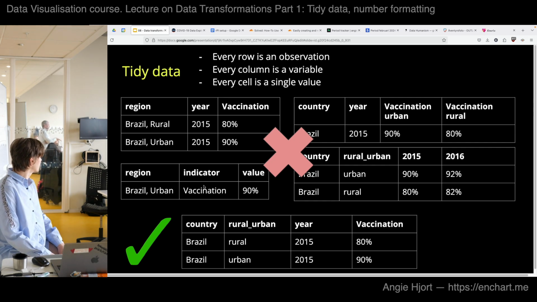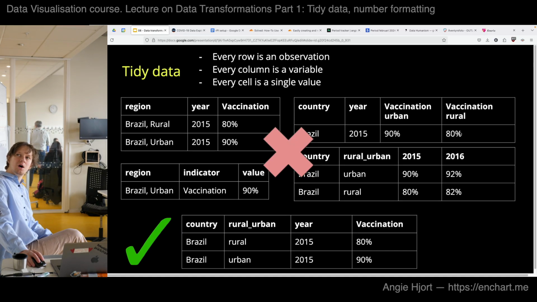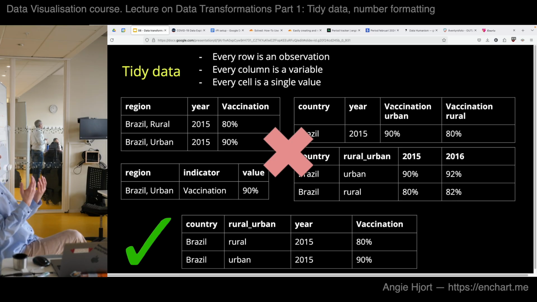I'm not sure I'm convinced for the second one. I don't get why. Why can that not be one observation? You can treat that differently as two different measures, but then your measures become vaccination urban, vaccination rural. Instead, the meaning of vaccination is that it's measured as one thing. There is no such thing as rural vaccination and urban vaccination.